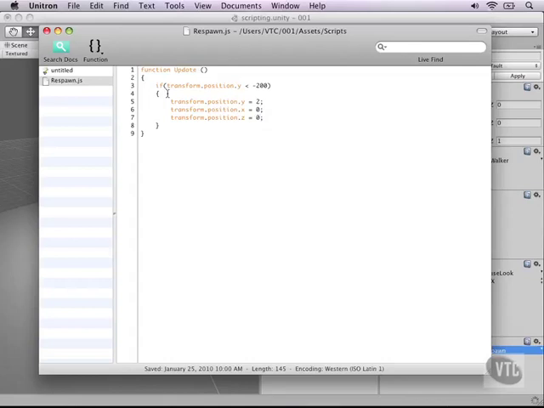Now notice what the if statement does: as soon as we're in the update function, which should be a couple hundred times a second, or at least 30 times a second, it hits the if statement and checks if our position is smaller than -200. If that is true, the code within the accolades is executed and it sets the y position, the x position, and the z position to these values.